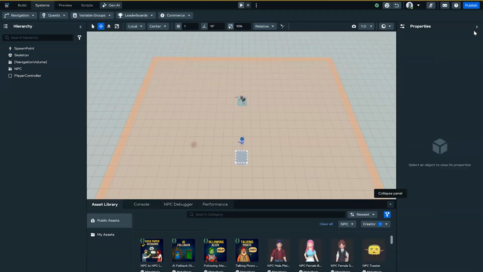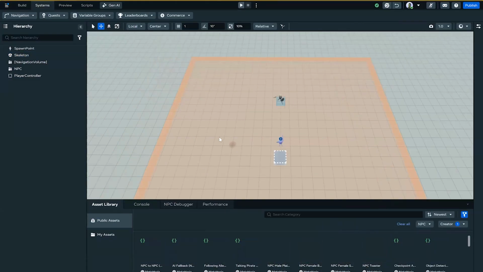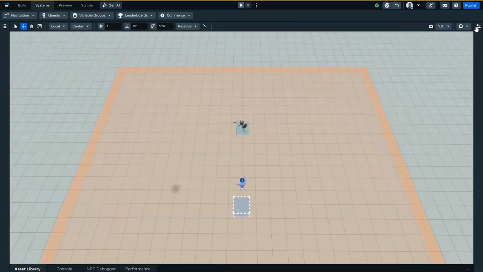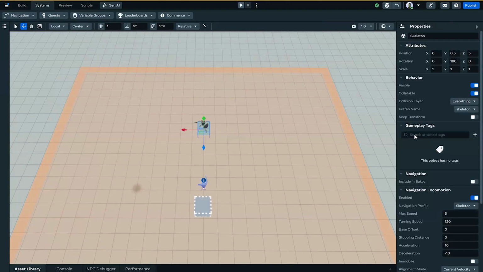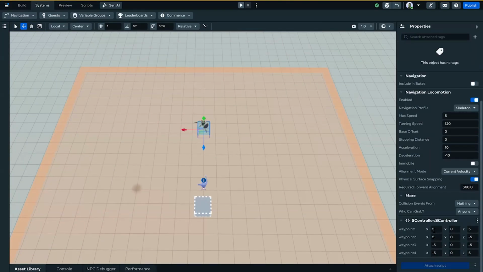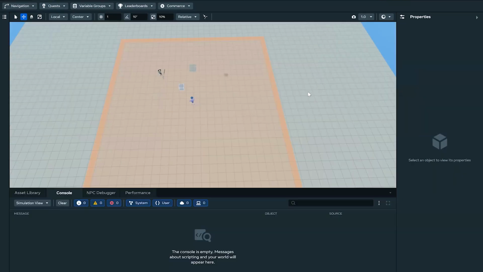So now when we put these down here, I do need to click on our skeleton, and these are the variables that I had in there before. So the waypoints I have set up are 5 on the X, 5 on the Z, 5 on the X, -5 on the Z, -5, -5, -5, and 5. So now we have our NPC walking around its waypoints, but it doesn't have any animations yet.